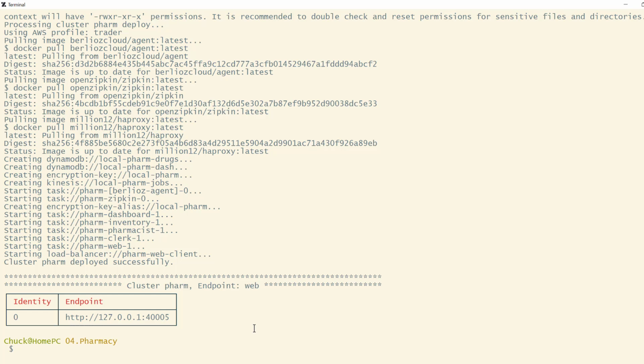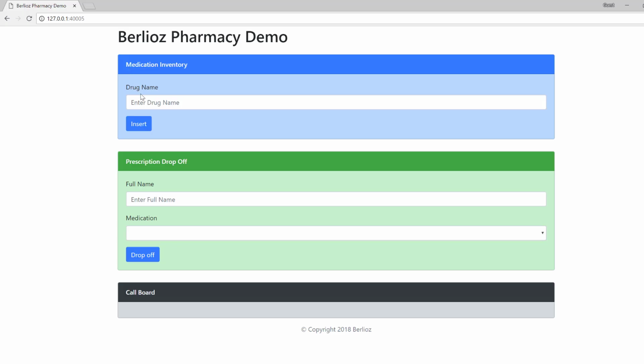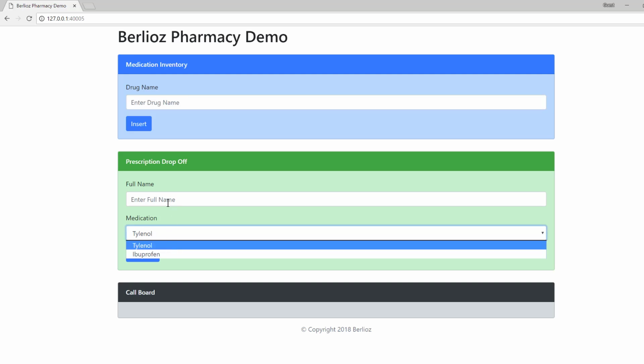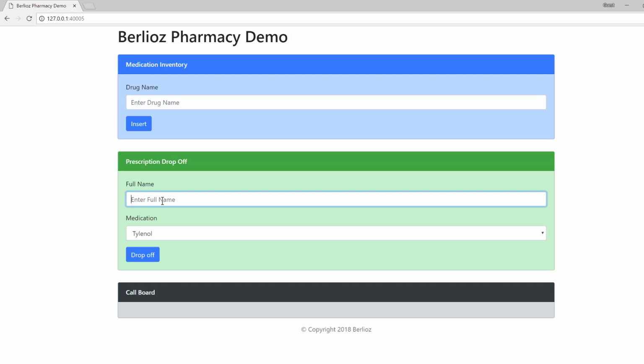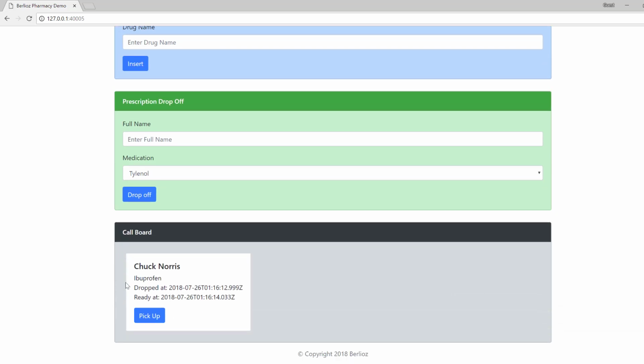The application is now up and running, and we can access it using the following URL. This is the front page of the application. Let's populate the inventory first. Now that we have the list of medications populated in the inventory, we can drop off the prescription. If I refresh the page, we should see that the prescription got filled in within a second.